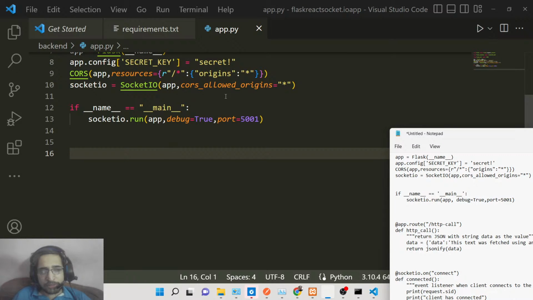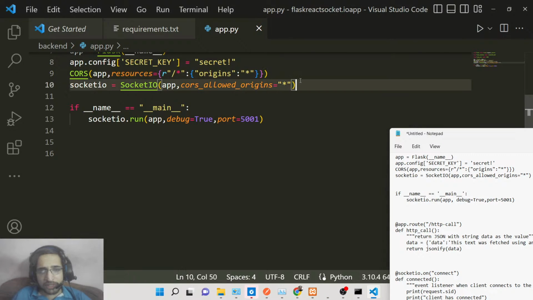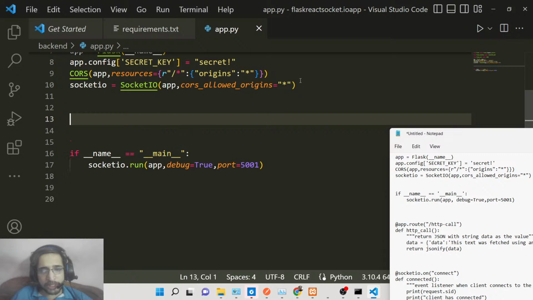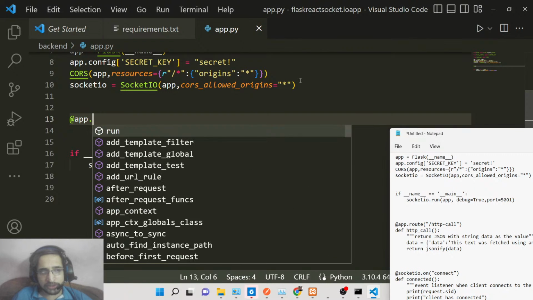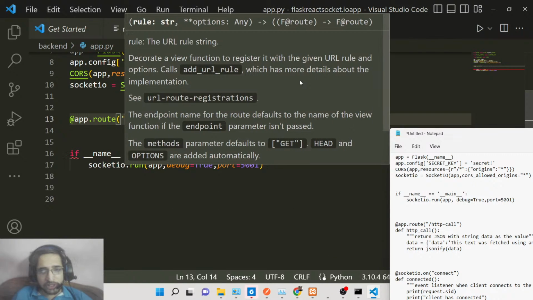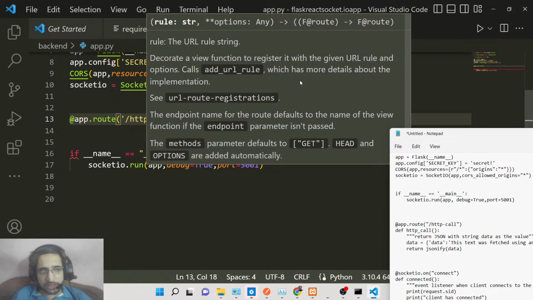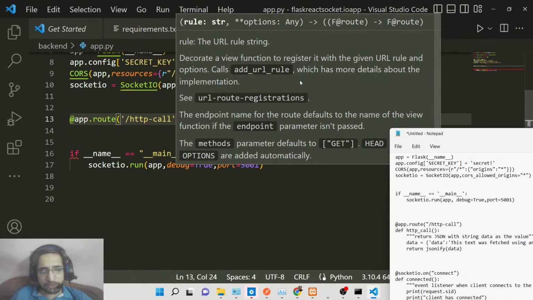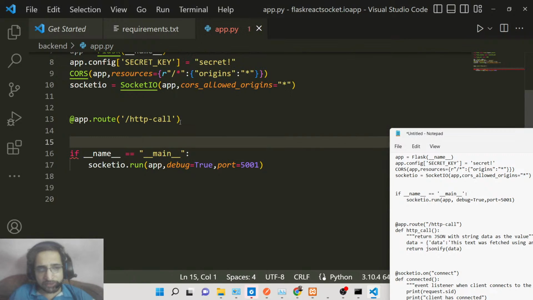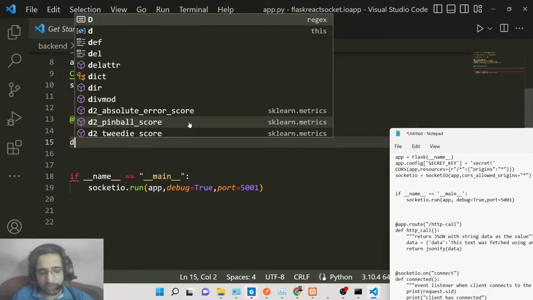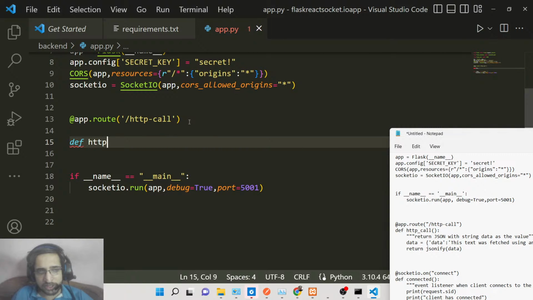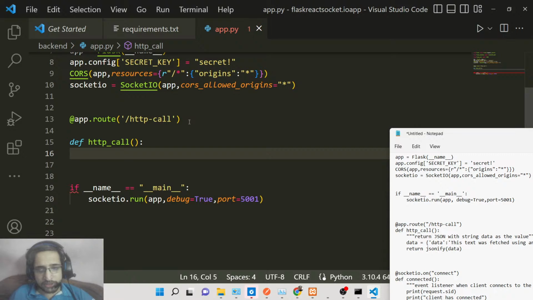Now we need to simply make all the routes, guys, which are available. Whenever we open the home page, we need to set the route. So we will simply say app.route. Here we will be setting an HTTP call, a simple route. Whenever someone goes to the browser and types this address, we will be executing this method, which will be the HTTP call. And inside this, basically we will return a simple JSON data here.